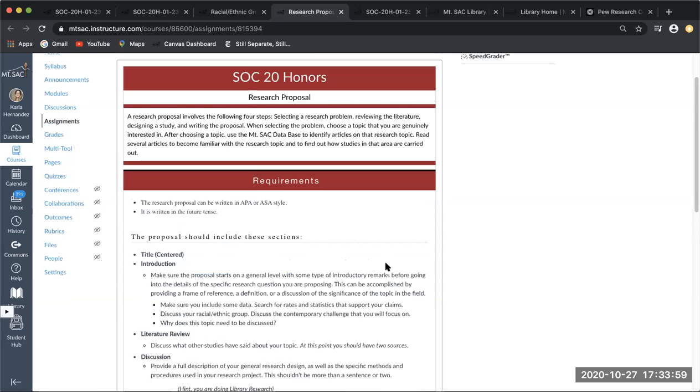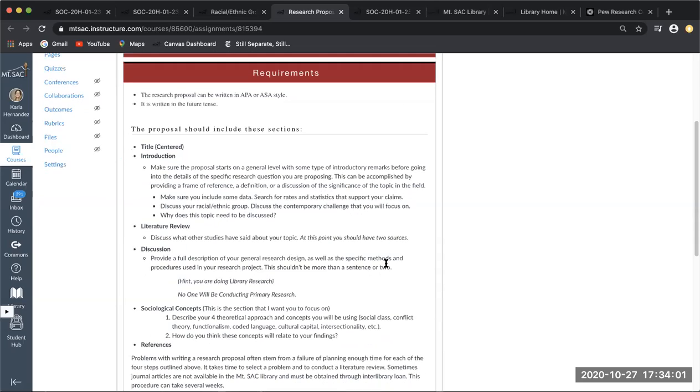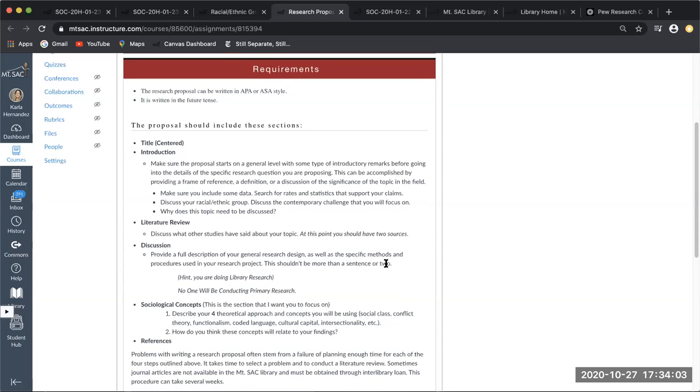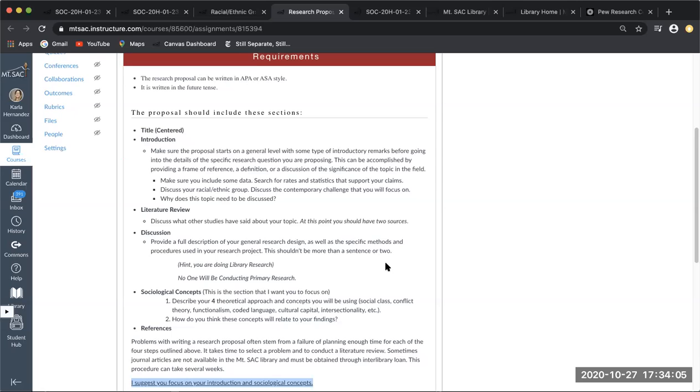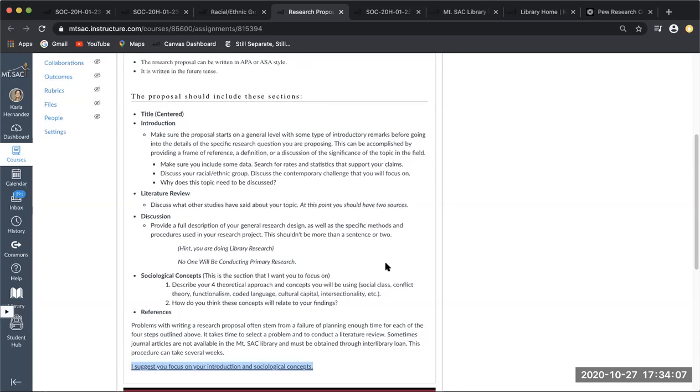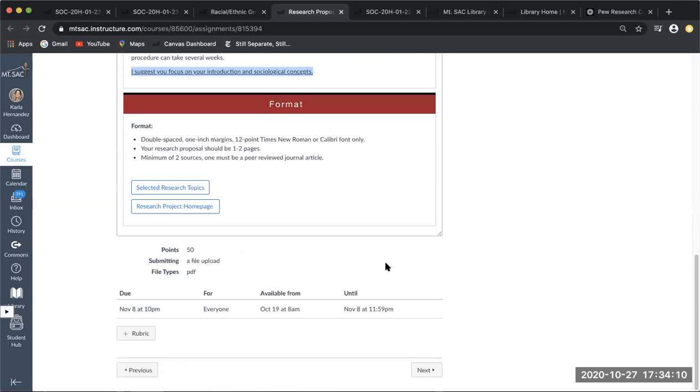This is going to be worth 50 points. Do not stress out about it. Give me what the requirements are asking from you. Submit it on time. You will be fine. All your submissions for your research project are going to be submitted as PDFs. So make sure you submit a PDF. This is due next week.